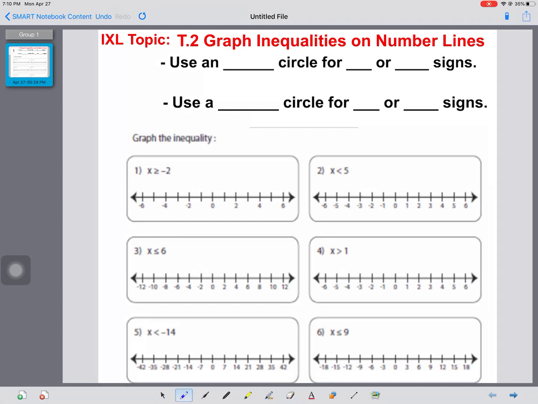In this video, we're going to go over the rules for graphing inequalities on number lines. The first rule is that we're going to use an open circle for less than or greater than symbols. This is because the number that we're being given is not included in the solution set.